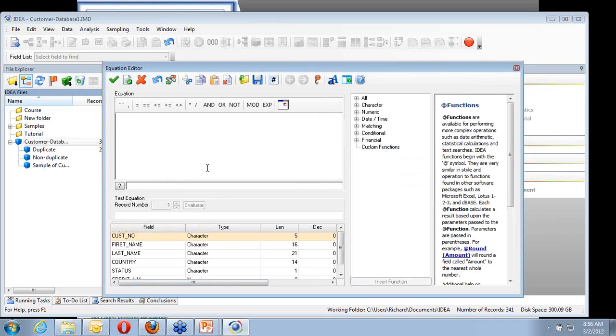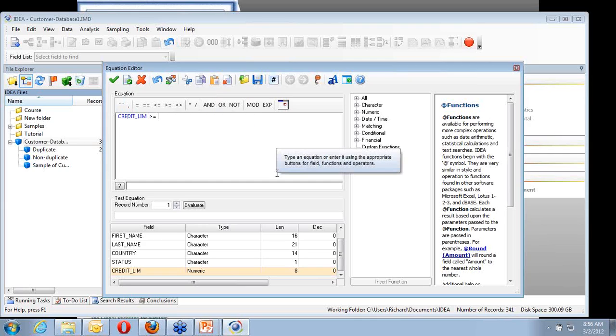So we're back to our equation editor, and this time I want to build it with the credit limit, which is down at the bottom here. Double click on that, and I want it greater than or equal to, and that's that one there. So I can click on that once, and this is numeric, so I don't need those quotations around it. I can put in my 30,000 for argument's sake. I want to see any credit limit greater than 30,000.